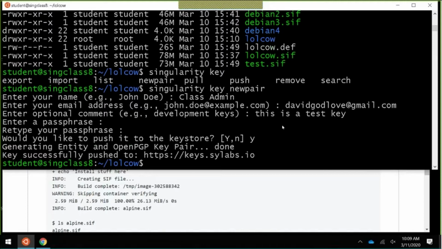Okay, so yeah, obviously keep this key safe. I want to sign this Alpine container that I just created, so you guys know that this is my Alpine container that I created.